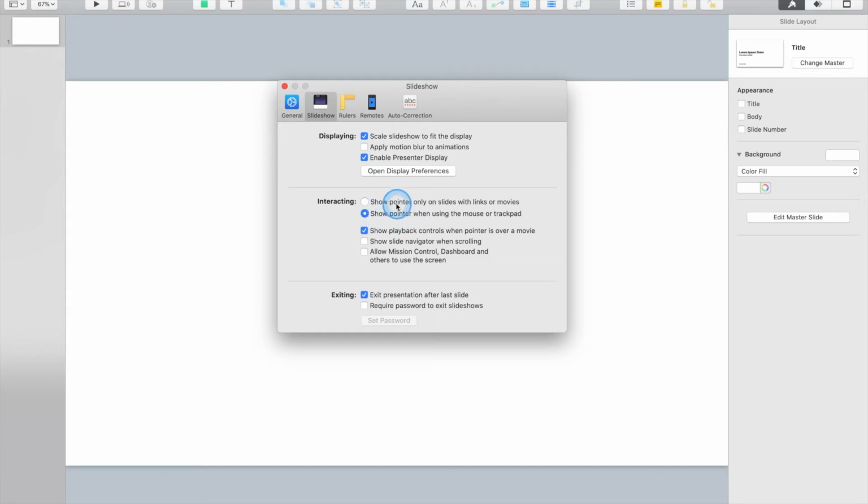Another one you can have on here is, if you're doing screen recordings or even if you're presenting, do you want to show the pointer on slides with links or movies? So if there's a link and it's something you want to click on, do you want to show the pointer on there? And again, show the pointer when using the mouse or trackpad. Normally, whenever I'm presenting, this is turned off. But whenever I'm doing these videos and I want you to be able to see where the mouse is, that's why it's turned on. So here again, I think these are the sort of things you can do.